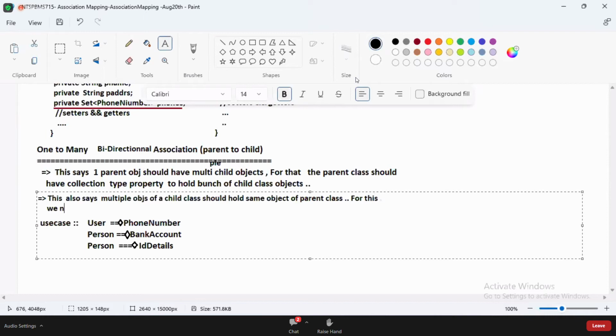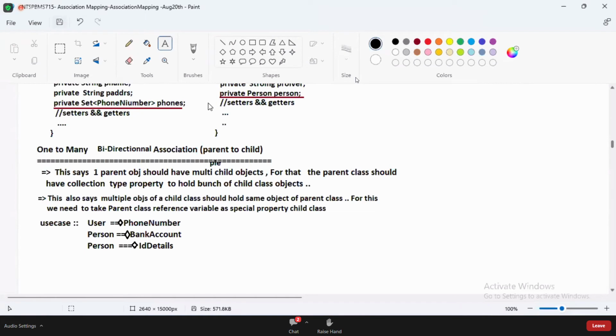For this, we need to take a parent class reference variable to place in the child class. We need to take the parent class reference variable as a special property in the child class. Understanding my statement, guys? Okay.